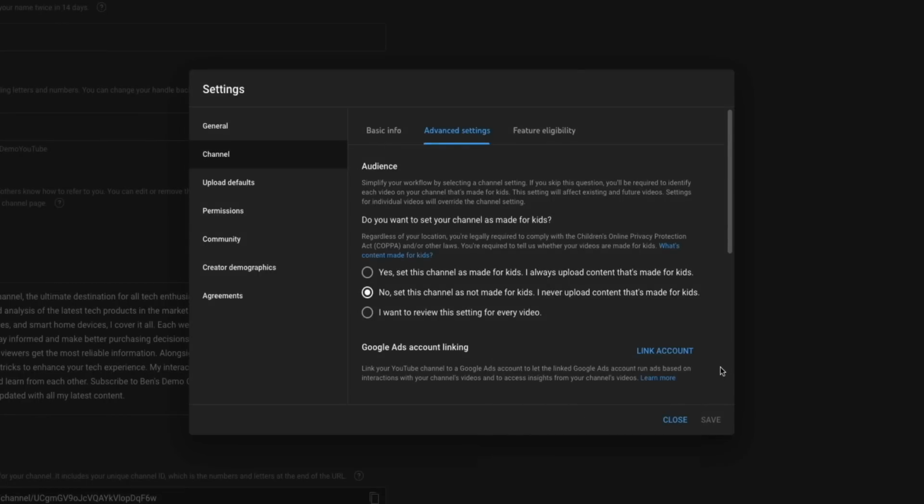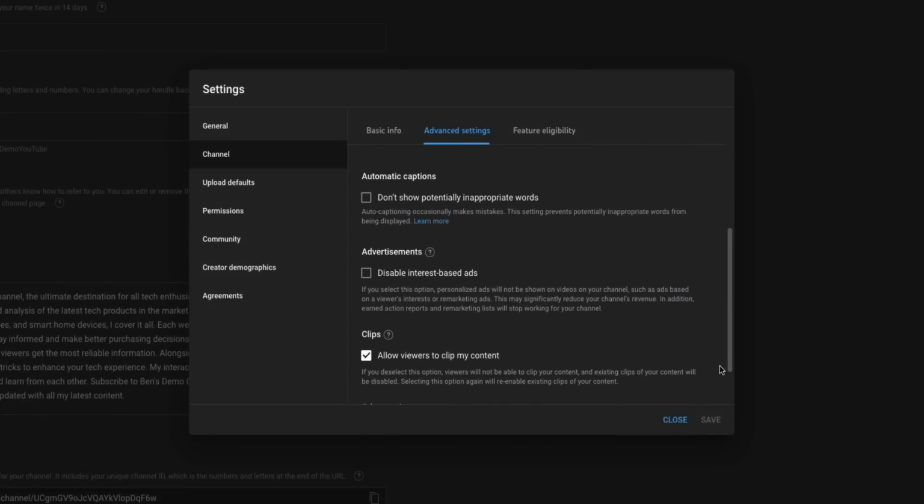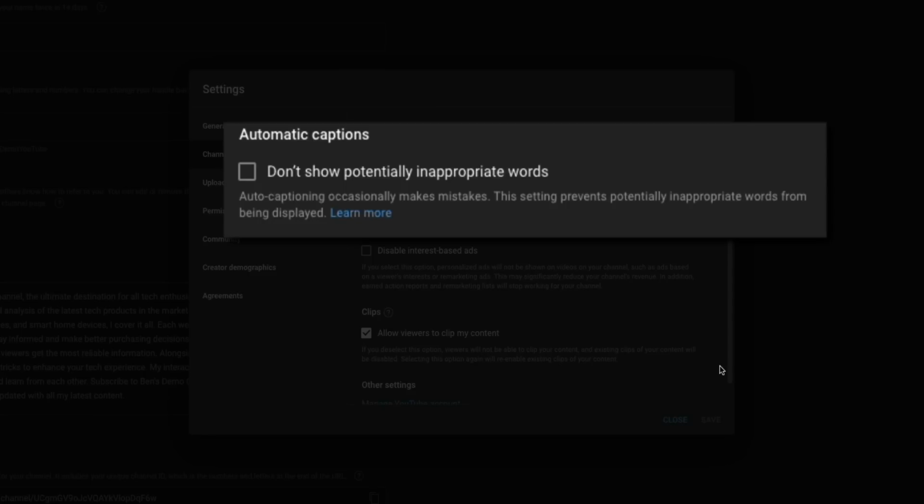All right, scrolling down to the next advanced setting, which is automatic captions. And YouTube has automatic captions on all of your videos, and if you say bad words in your videos, it will auto caption those words. However, checking this box tells YouTube that you don't want potentially inappropriate words to show up on your closed captions. And if you check this box, YouTube replaces potentially inappropriate words with an open bracket, 2 underscores, and a closed bracket.